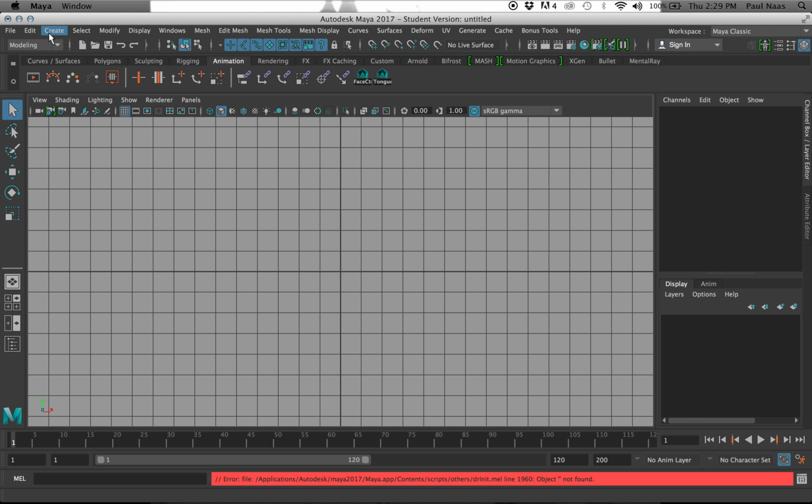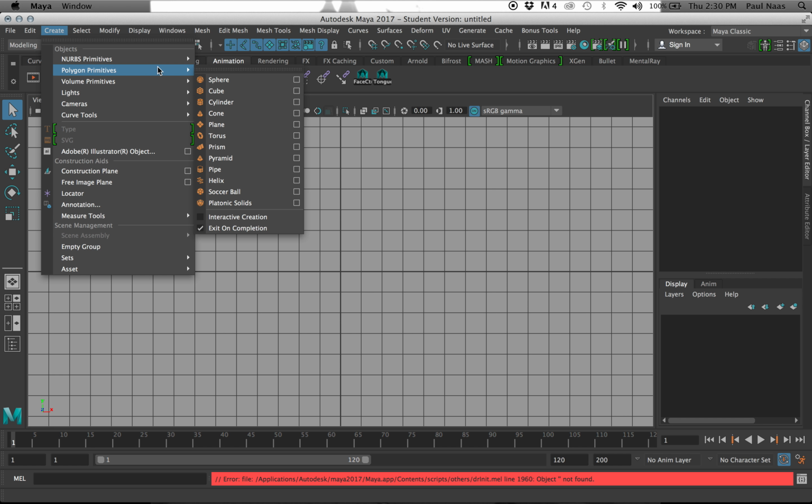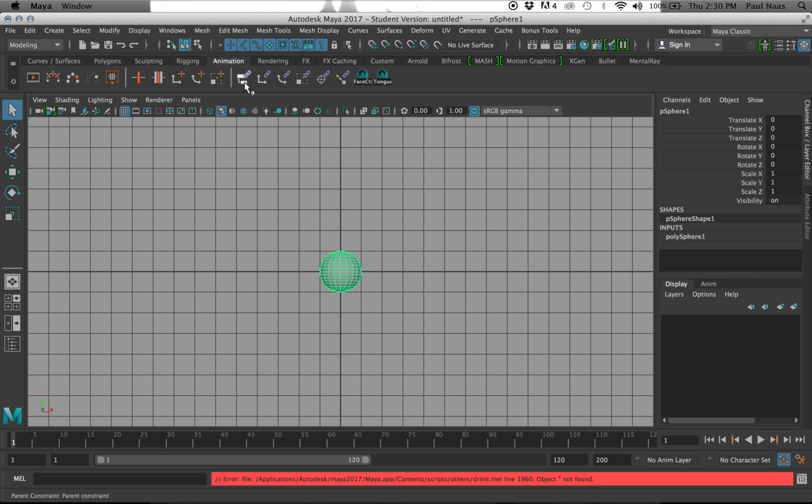And then I want to create a polygon primitive sphere. And however it comes up is fine. We're not going to do anything with this except bounce it up and down. We made a bouncing ball in class. If you wanted to redo it, or if you wanted to review how we did it, because I know we went through it kind of quick, feel free to do so.